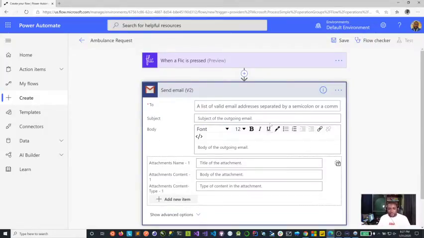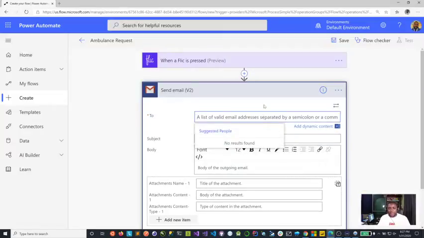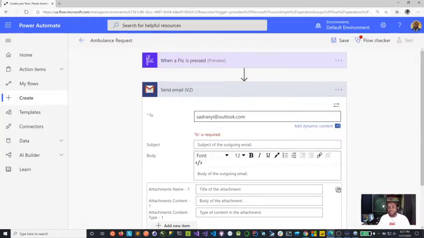All right, so who am I sending this email to? Hypothetically, we are assuming that we are sending it to Esadrani at outlook.com, which we are assuming is the ambulance service email, which we want to send it to. And what's the title?